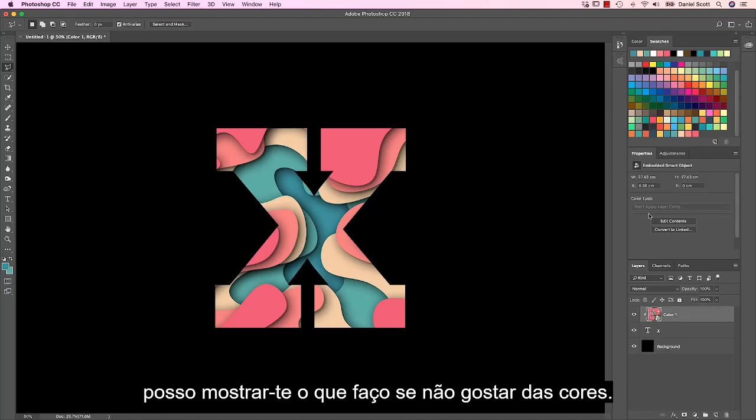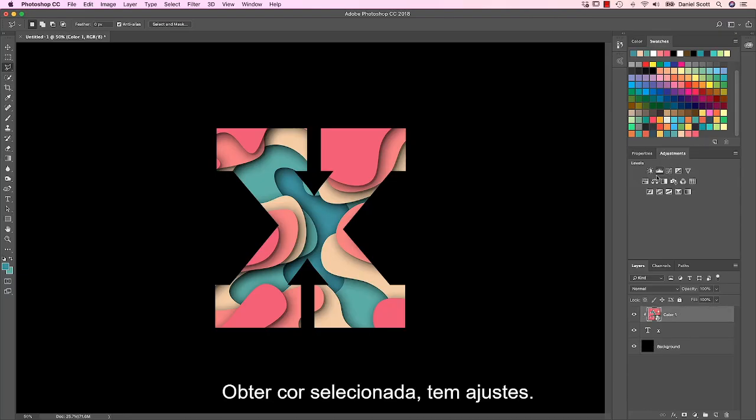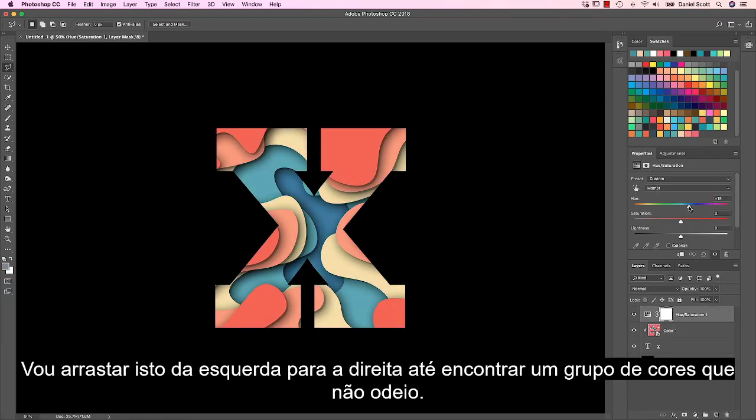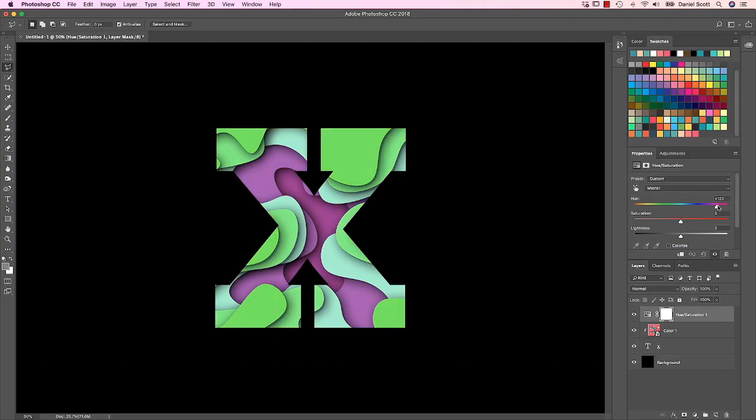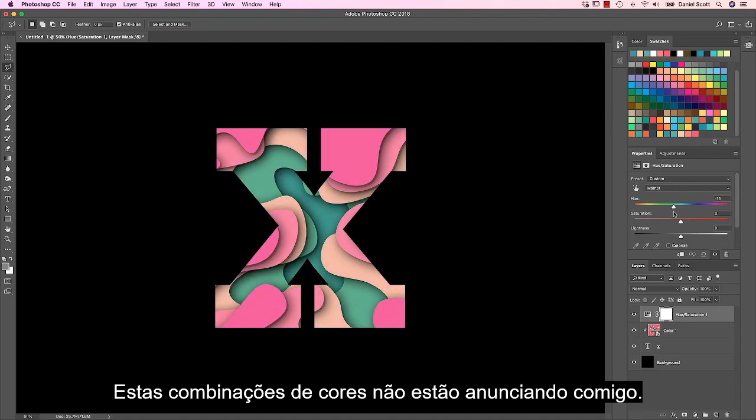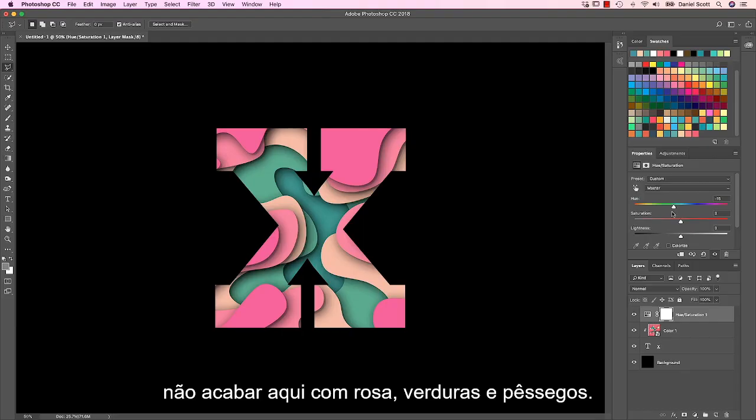I might just show you what I do if I don't like the colors, because I don't. Got color selected, got Adjustments. I'm going to go to Hue and Saturation, and I'm going to drag this left and right until I find a group of colors that I don't hate. Wow. I might have to go back. Those color combinations aren't sitting well with me. All right, I'm giving up. You shouldn't. Pick good colors to start with. Don't end up here with pinks and greens and peaches. Let's get on to the next video.